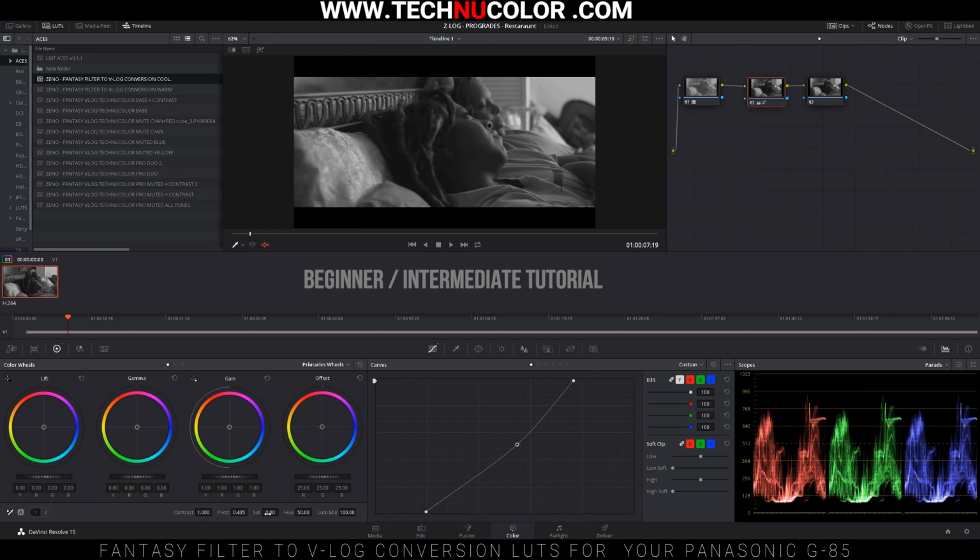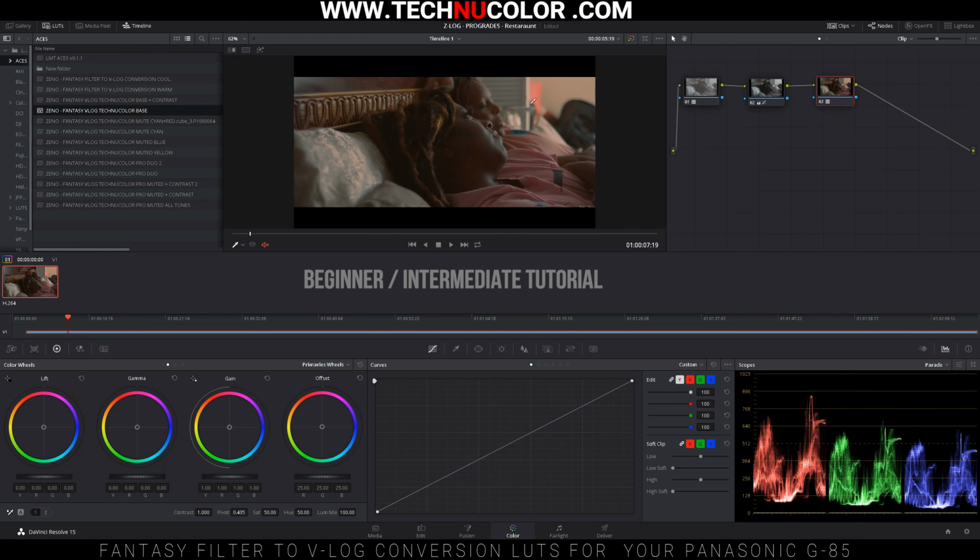Alright, so next what we do is we bring the saturation back up that we turned down, back up to 50. Alright, as you can see, it's looking much better already. Very cinematic. Now here is the trick that automatically gives it vibrance, color, and everything. On the third one, you're going to go to my Technicolor base and then just drag and drop it.